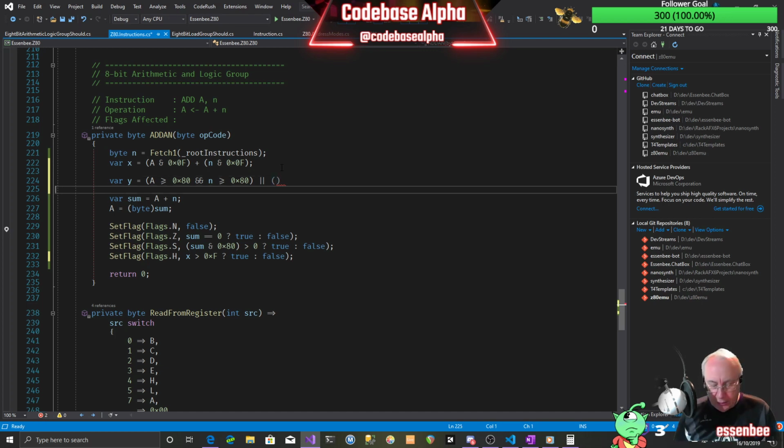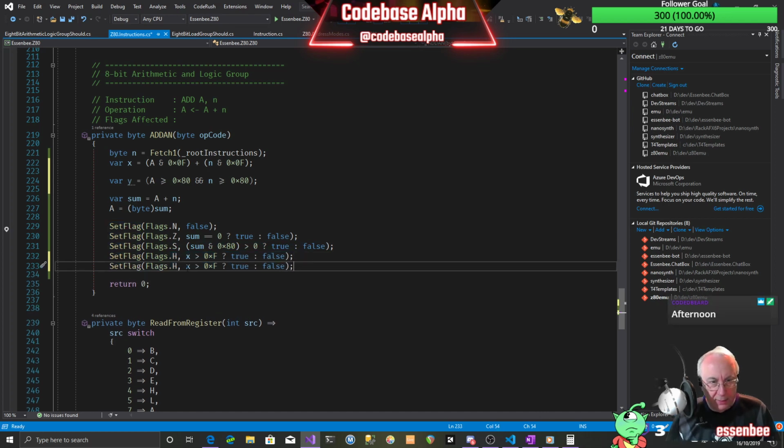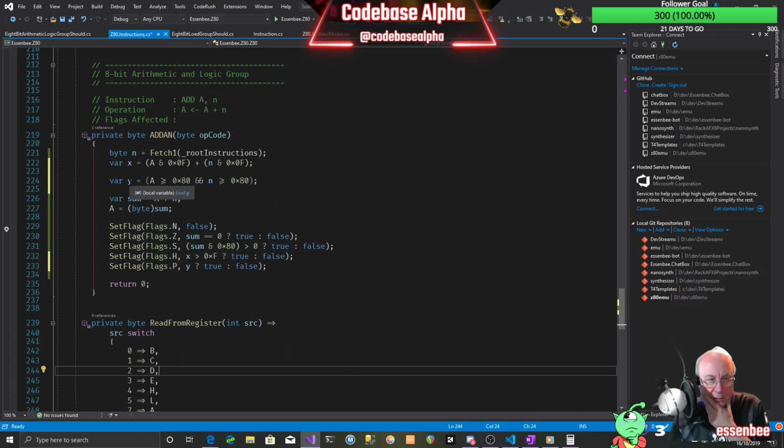And let's just stop at this stage for now, and then we'll say we'll just copy this. And we need to refactor this. This is the parity overflow flag. This is going to be y, and so we will refactor this. So at the moment, this is going to be if both of the operands are greater than 80, then it's going to overflow. We know that.